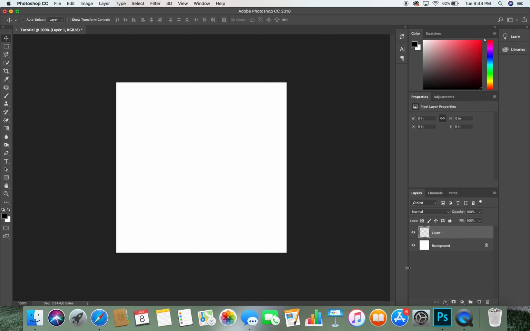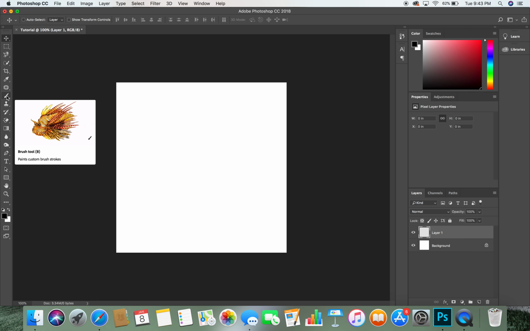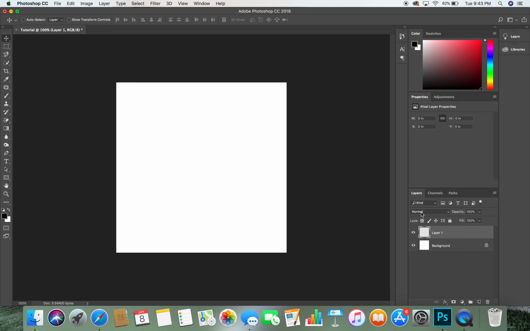And anytime you don't know an icon or maybe what it does, all you have to do is hover over that icon, and it will pop up what it is. Same thing over here on the left with this toolbar. If you just hover over an icon, it will tell you the name of the tool, which is the brush tool here in bold, and then it will tell you what it does under that.